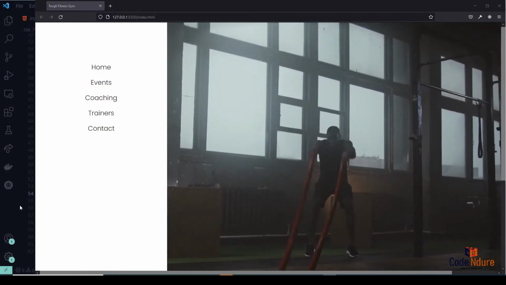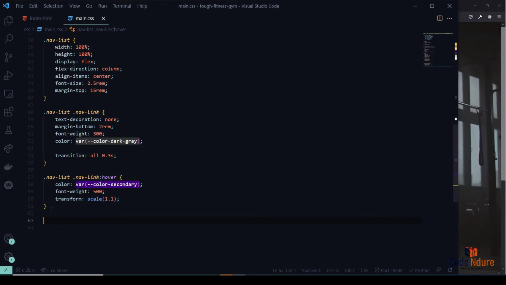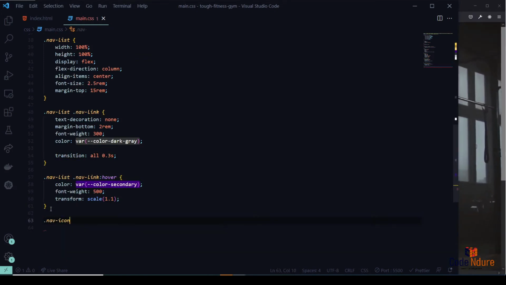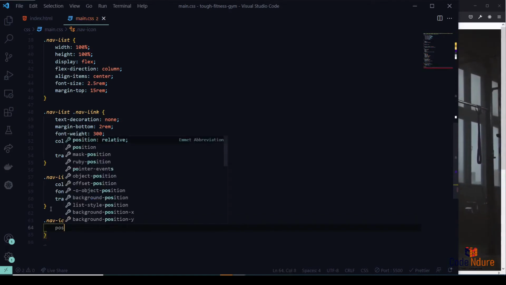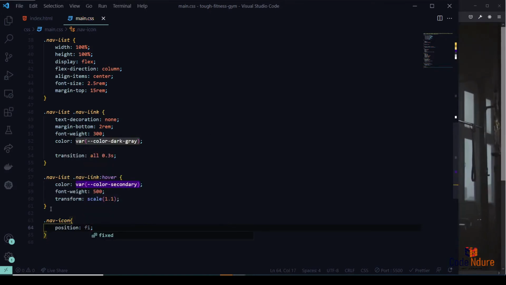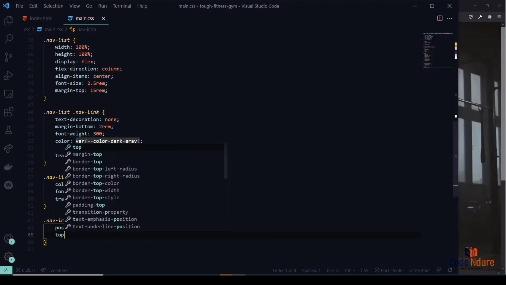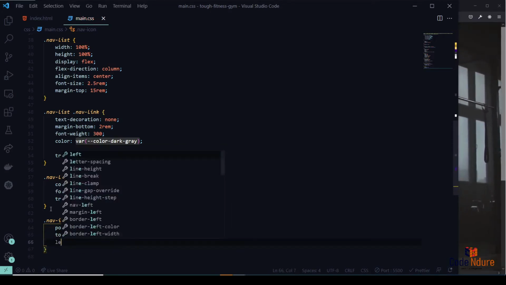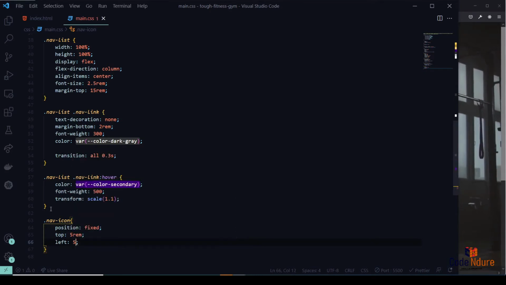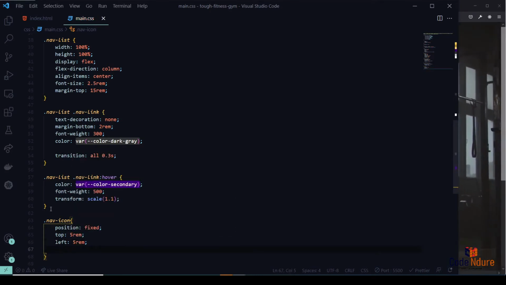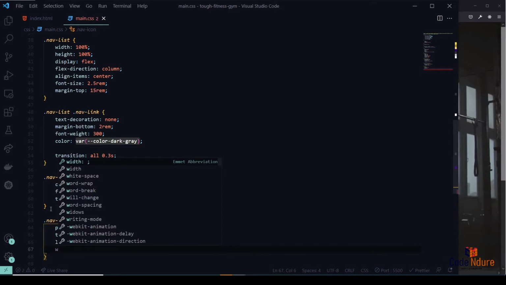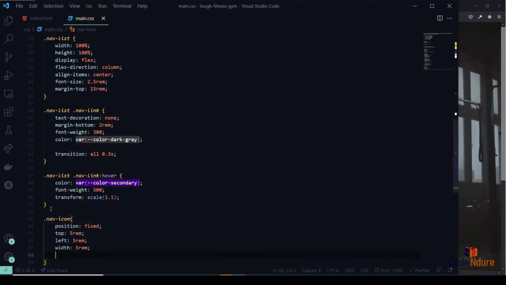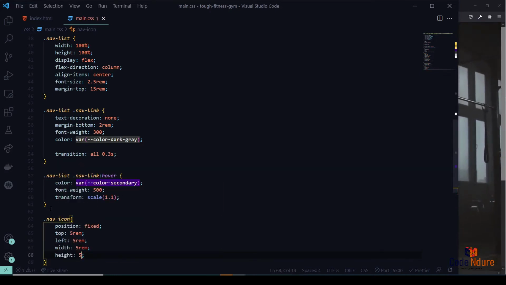Let's now work on our nav icon. Underneath our nav list, we'll just target our nav icon. So target the class nav icon. We'll give it a fixed position. We'll set the top to 5 rem and the left to 5 rem. We'll give it a width of 5 rems and a height of 5 rems as well.